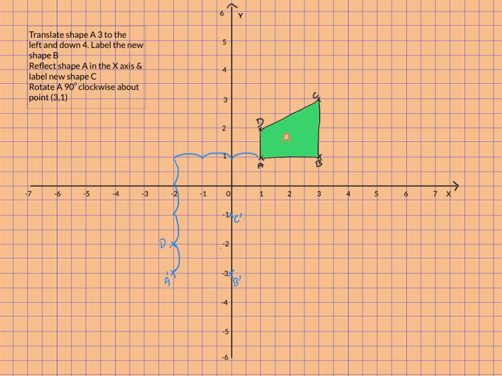So we can now join those up. And we've got our new translated shape, which we've labelled B. So let's just fill him in. And then let's look at the reflection. Here we're being asked to reflect shape A in the x-axis. So that's this one here, the horizontal axis.